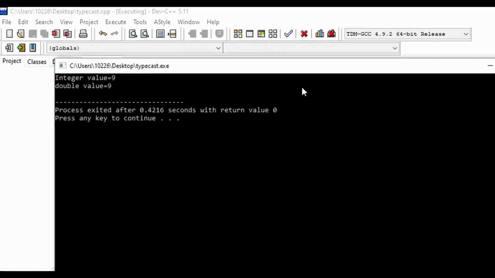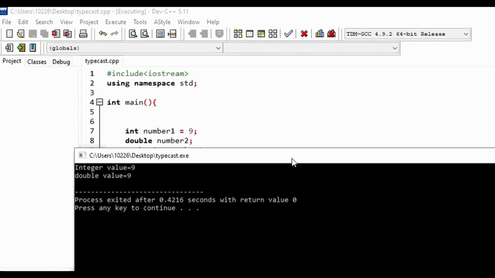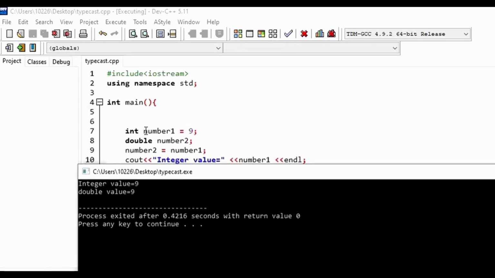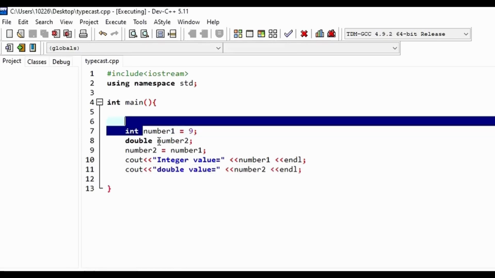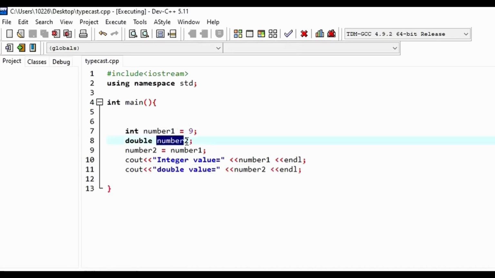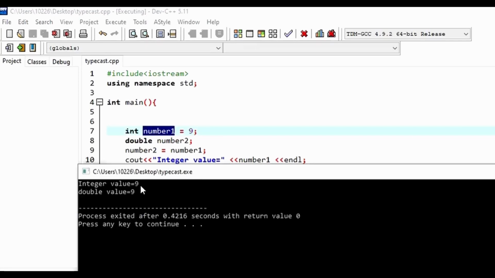Now let me run. As you can see here, the integer value is 9 and the double value is also 9, because we have managed to assign the value of variable num1 to variable num2. But if you notice one thing, num2 is a double data type and num1 is an integer data type. But what we can see here is that both of them look like integer values.